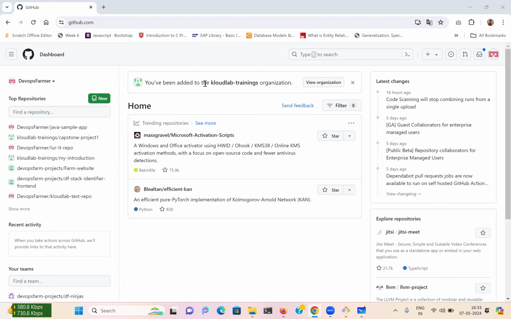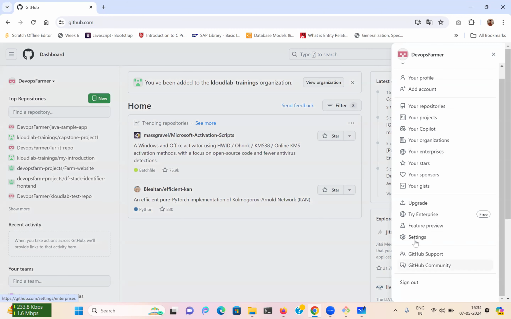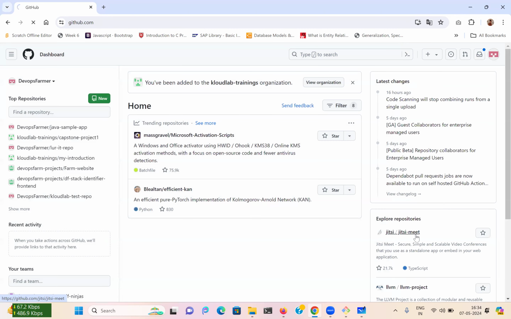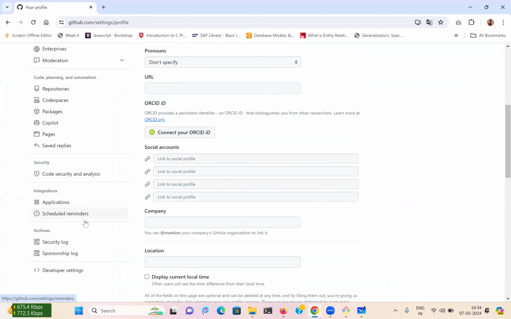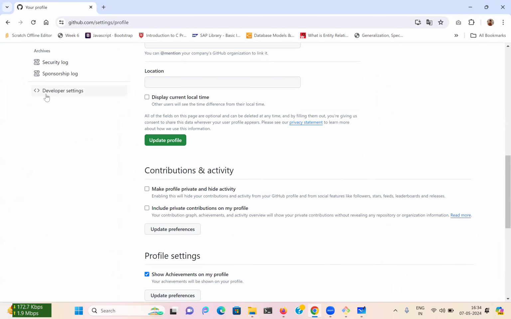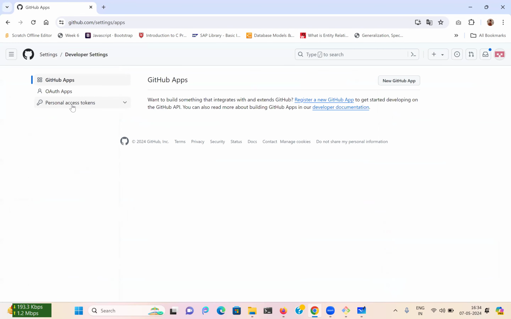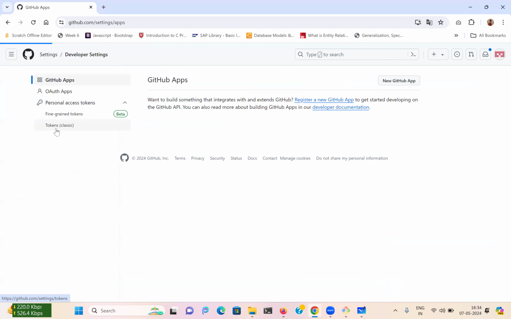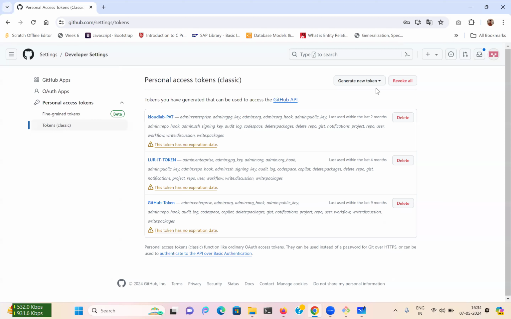So can you tell me once again where to create the token? Sure. So you have to go to your profile section, top right corner, and then click on settings. And under settings, at the bottom, you will find developer settings. Here you can see personal access tokens, token classic. From here, you can generate a new token.